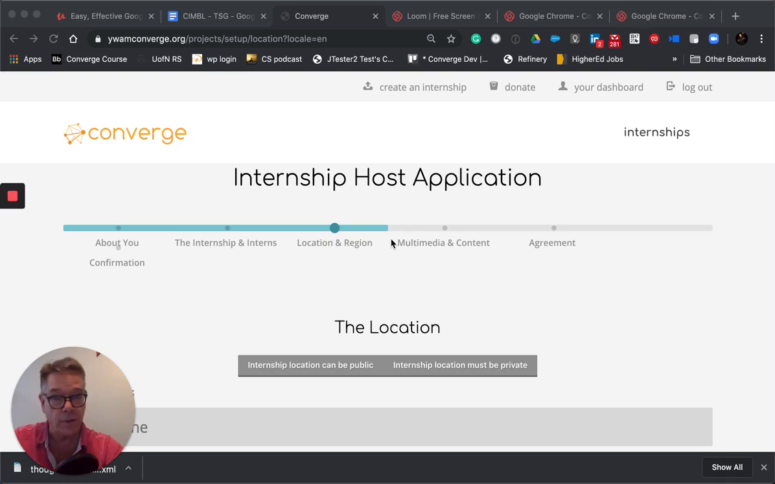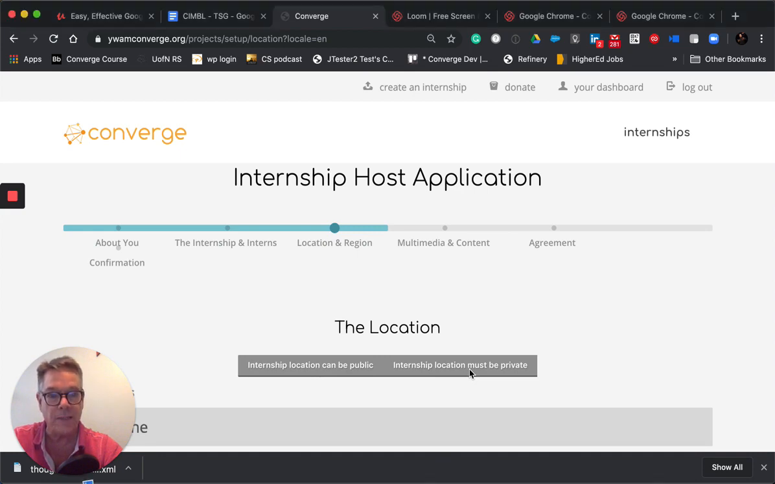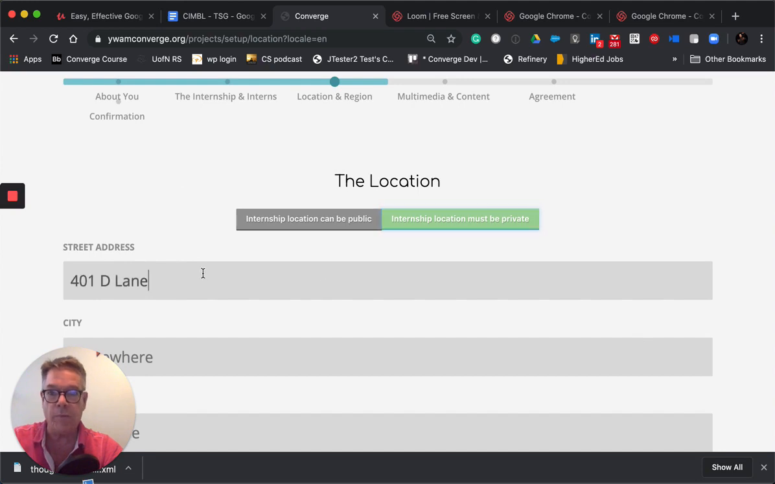Okay, for this third page of your internship host application, we're going to be talking about the location. And the most important thing for you to do at the very beginning, before you put any address information in there, is to tell us whether you want that address to be public or if it must be private. Given the location in North Africa, in this instance, it's best that it's private. So we select private. And then we put in an address.